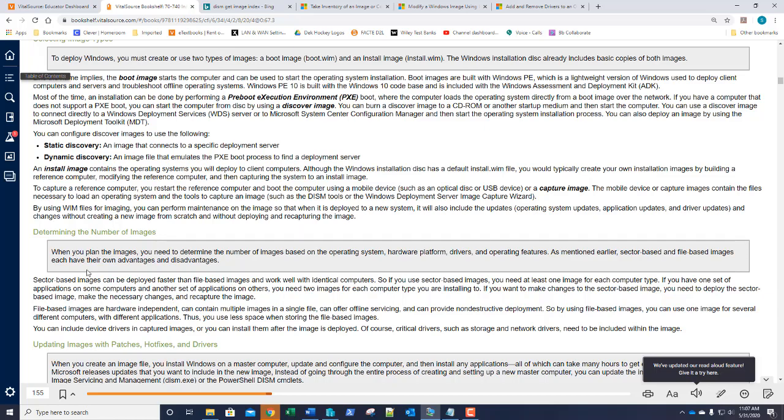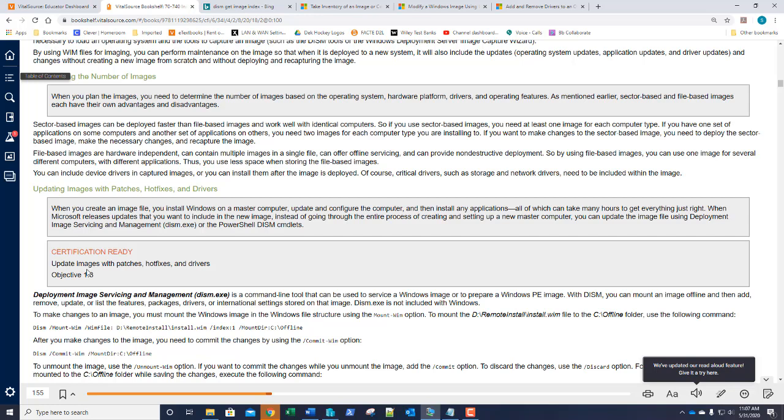You're going to need to periodically update those images. You want to make sure that when you're deploying a computer, if you created that image 2 years ago, after you install it, how many Windows updates are you going to have to then install? You're not done. You might have another half an hour, 45 minutes, and whatever, updating that computer. Periodically update those with the patches, the hot fixes, and those new drivers.